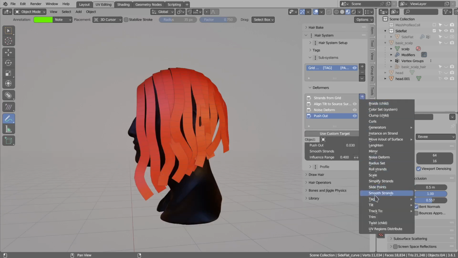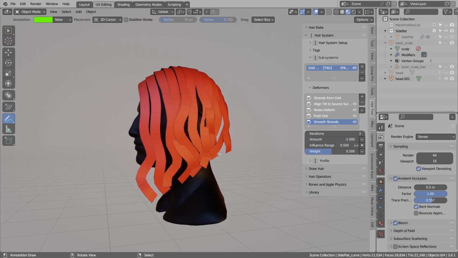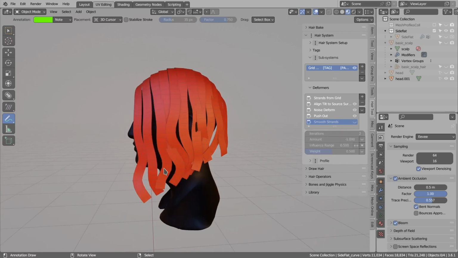Okay, so now let's see how the smooth strands works. It is quite simple. You can just increase the iterations to smooth out the strands more. The amount, if I set this to a negative value, it will invert the smoothing effect, so everything will become more wavy rather than straight. The influence range, if I increase this, then the smoothing will be moved mostly toward the endings of the strands. And the weight is just an additional option to control the smoothing. So rather than having integer iterations, you can adjust this with a float value.